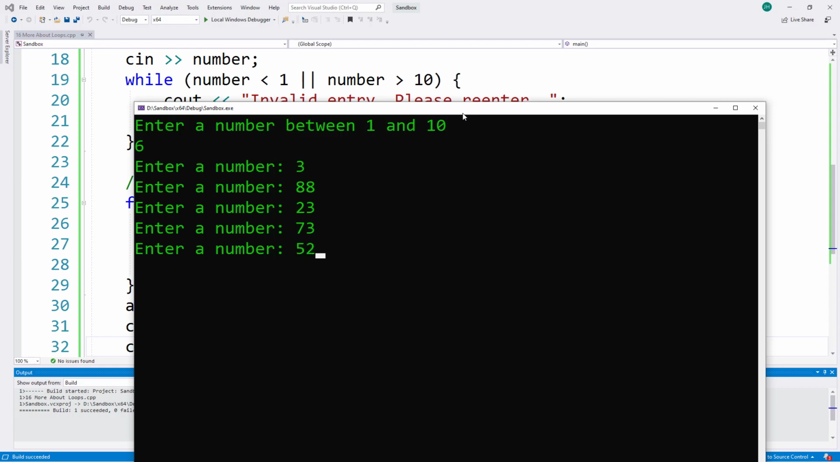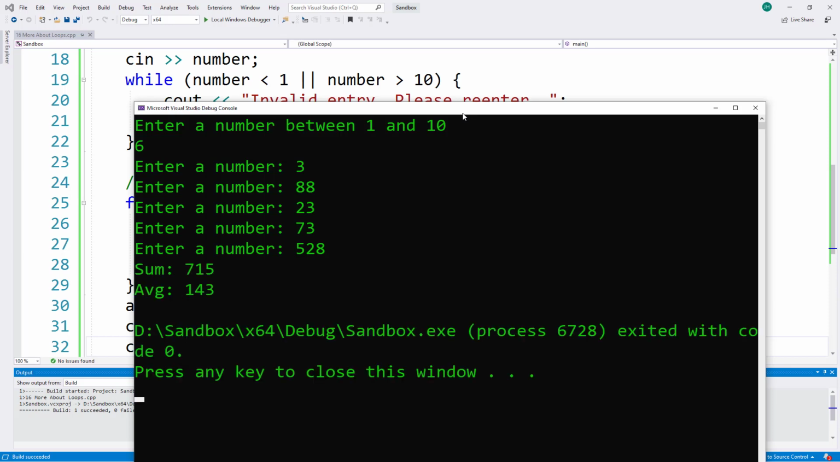Why not add a big number there at the end? All right, and I have a sum of 715. It gives me an average of 143. So it turns out the 5 numbers that I entered happened to come out to be a multiple of 5. So when I divided by 5, it didn't really matter whether I had done a static cast to prevent the integer division. The best thing to do now is probably to test it one more time with a value that will not be a multiple of 5.